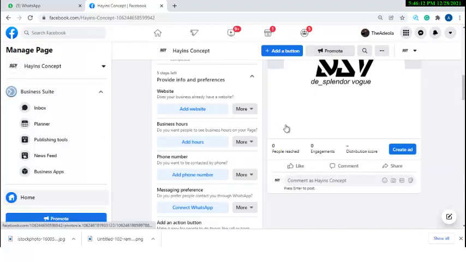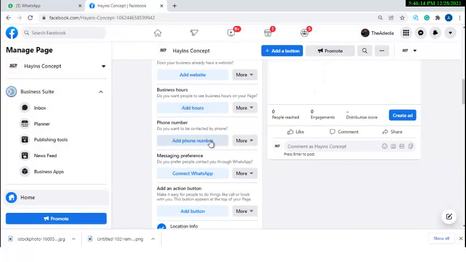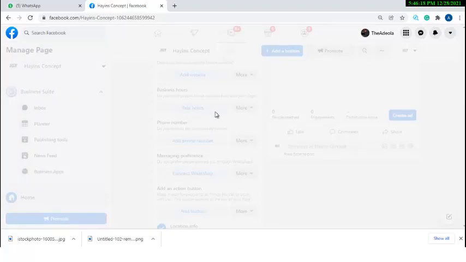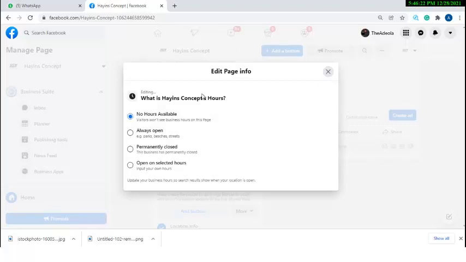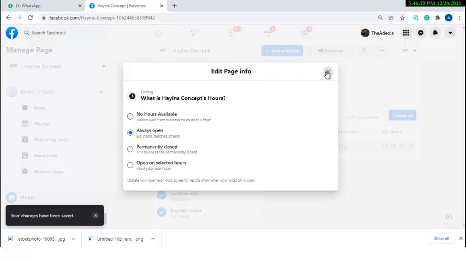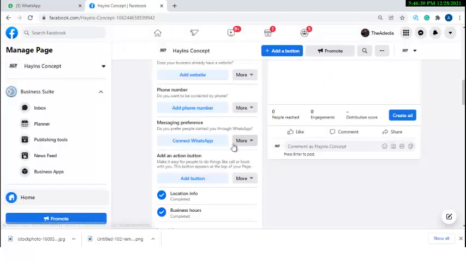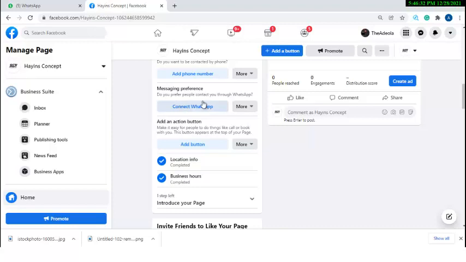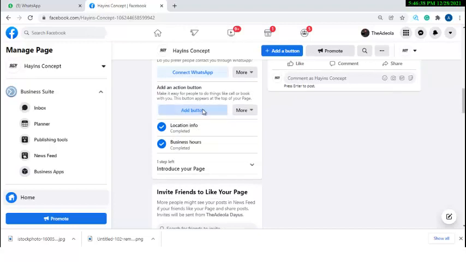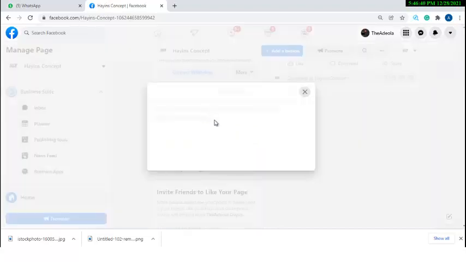Then I close that. Alright, so add business hours. We open 24 hours a day, always open, so I'll just click on always open. Then I close that. Do you prefer people contact you through WhatsApp? I'm not ready to add the WhatsApp now. Add an action button. Let me click on this.